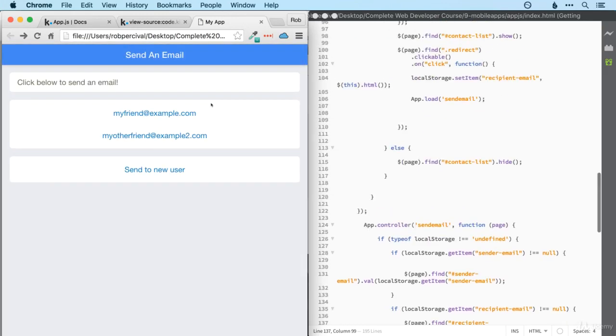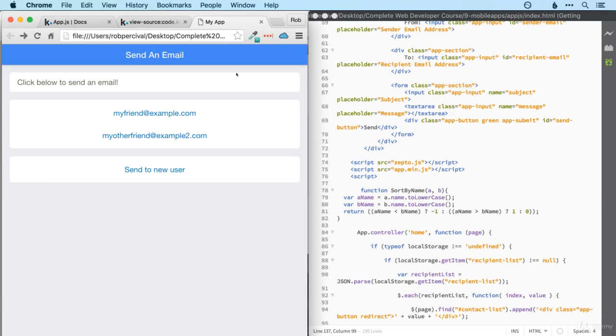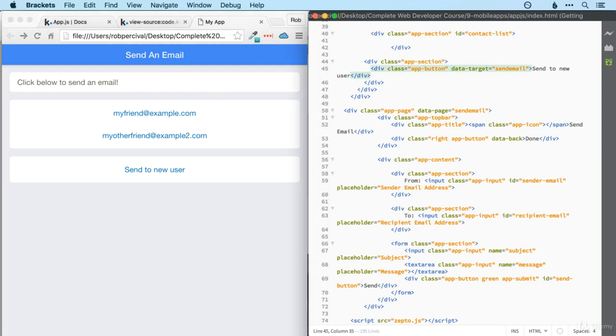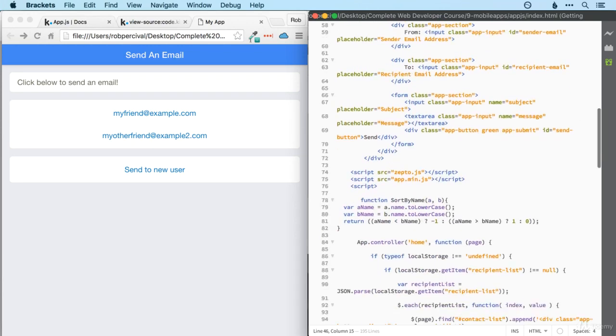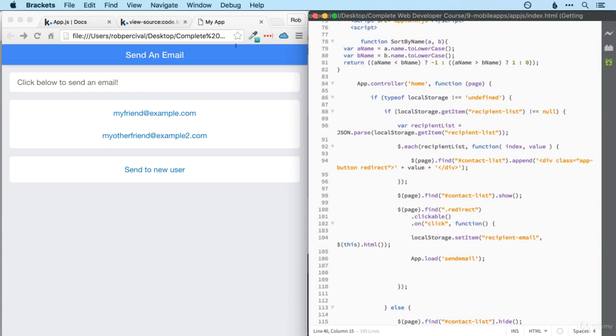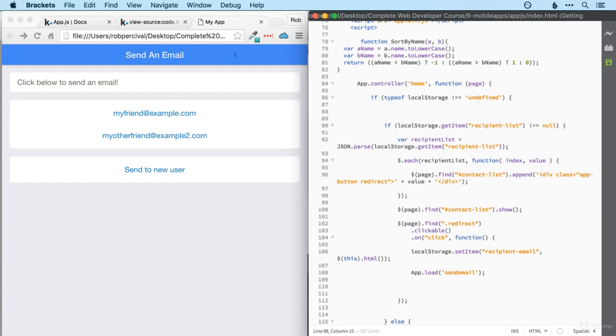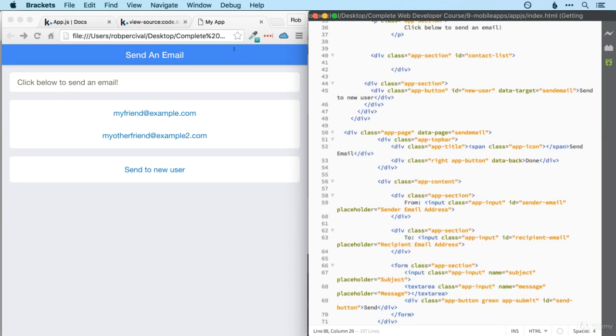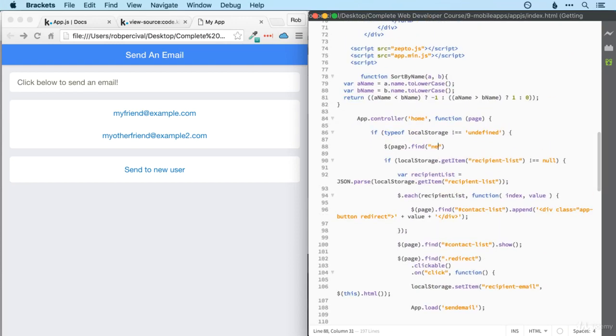So when the new user button is clicked, we need to remove the recipient email variable from local storage. Let's add an ID to that. I'll call it new user. And then we want to add some code for it. I'll do that once again inside the if local storage is defined if statement. So again, we want page find, and then I've forgotten already what I called it. New user. Very sensible.